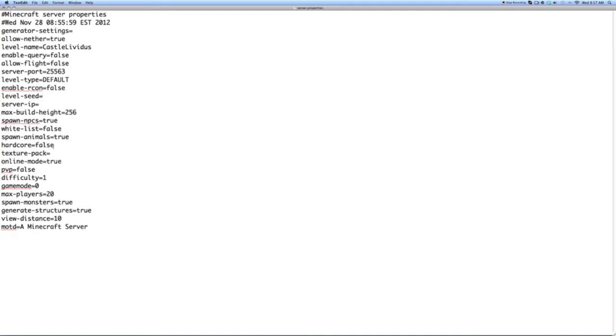Hardcore. If you want to die and have to make your server over, I suggest you leave that false. You can change the text pack of your server. Online mode, we went over that. PvP, we went over that. Difficulty. If you do 5, the animals and everything else will be very strong. Game mode, we went over that. You can have like 40 players or 20. I leave it like 20 or something.